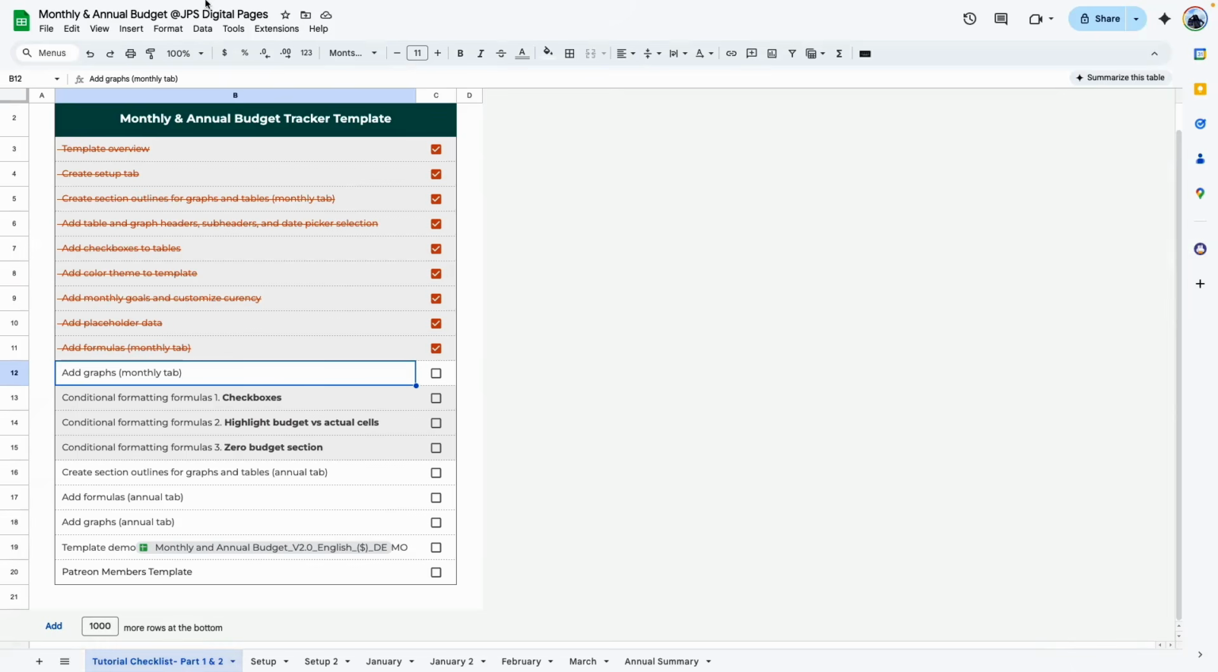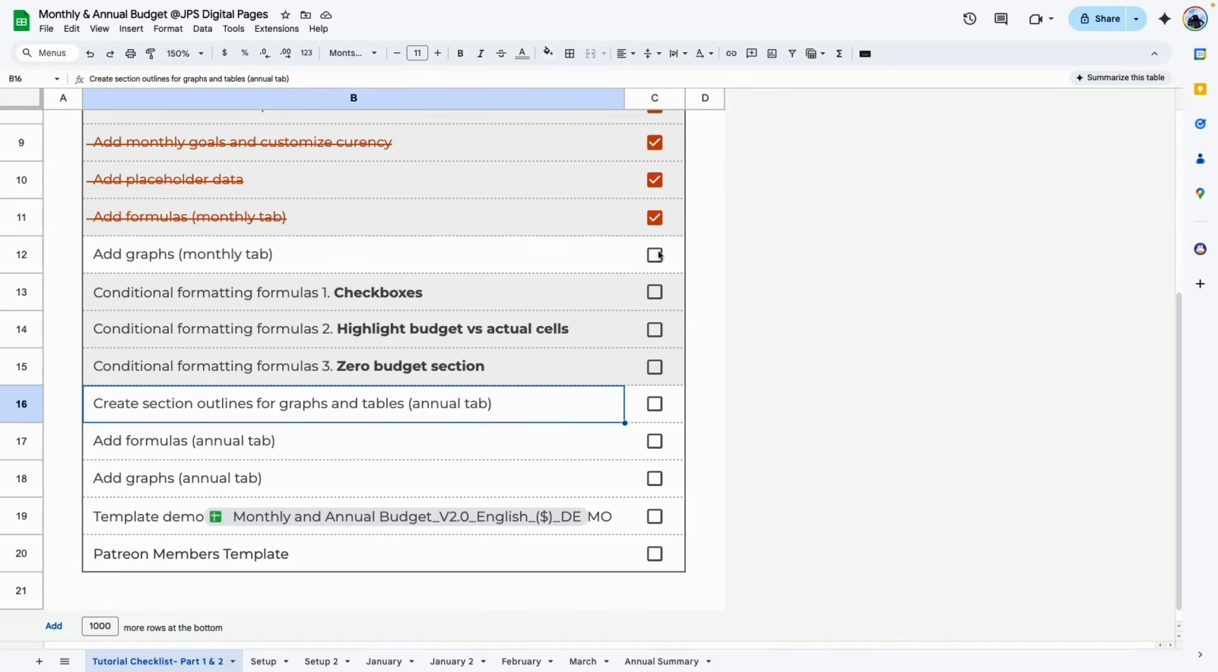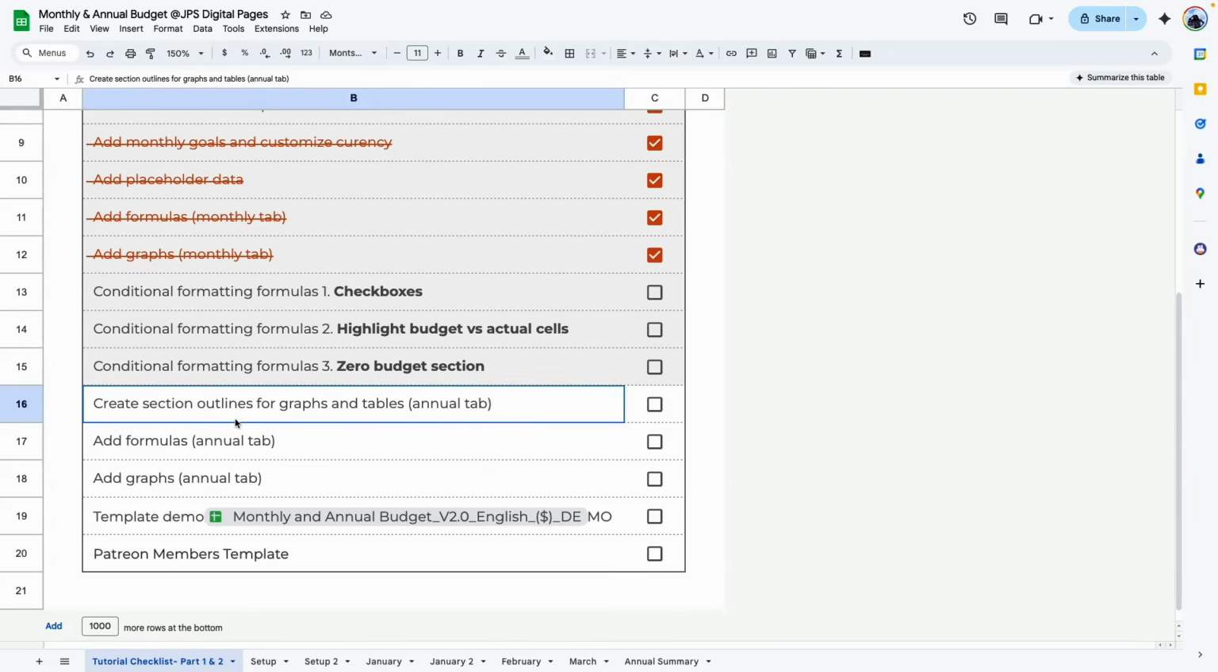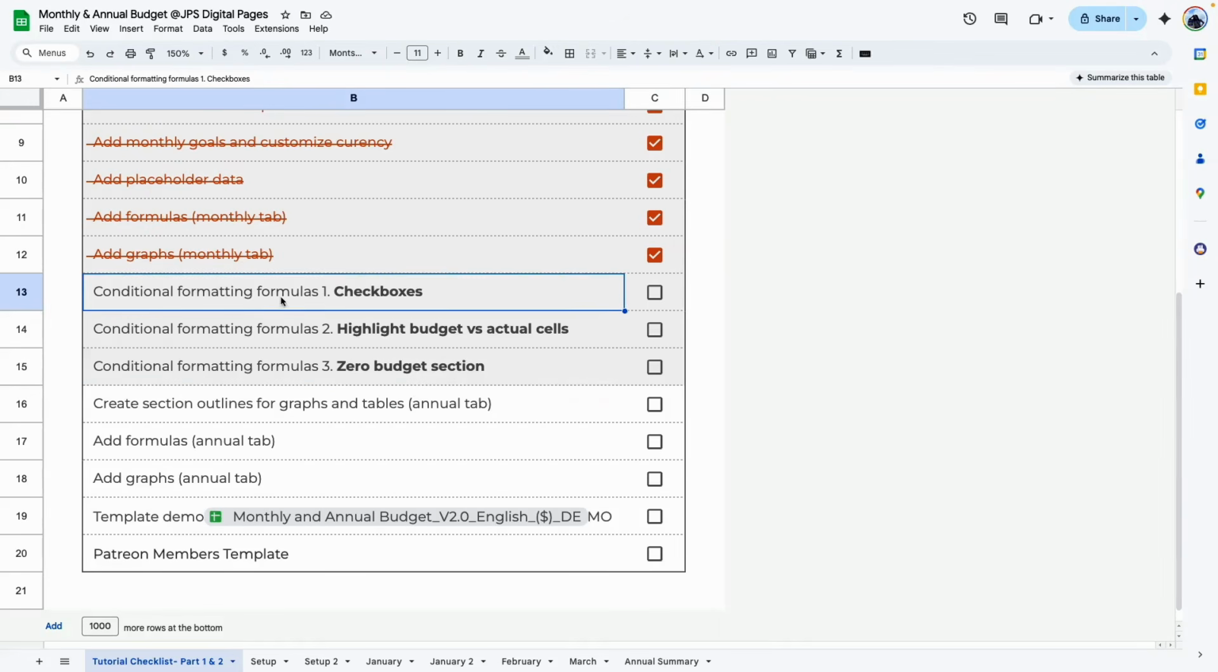Let's go back to our checklist, see how we're doing. We added our charts. Next, we're going to do conditional formatting, and we'll wrap up this tutorial. And then, of course, come back for part 2, where we're going to go into creating the annual tab, which is this one right here. So first, we'll do the conditional formatting for the checkboxes.